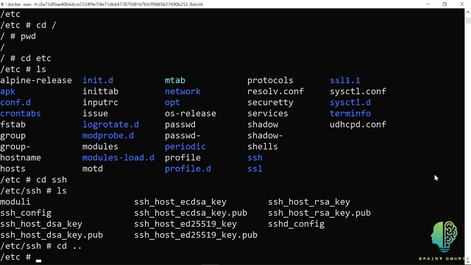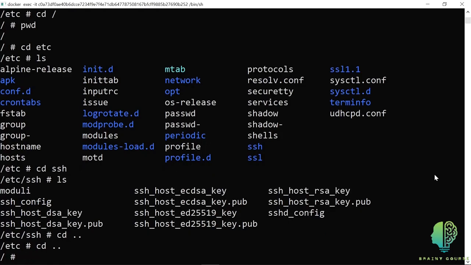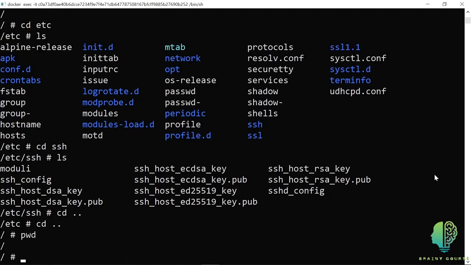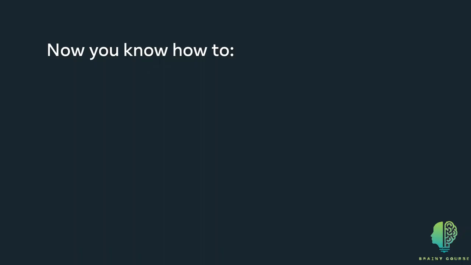And then again, back to the root using cd .., which will take you back to the root itself. Finally, I can confirm that I am in the root by typing the pwd command and pressing Enter. You have now learned how to navigate and change directories.